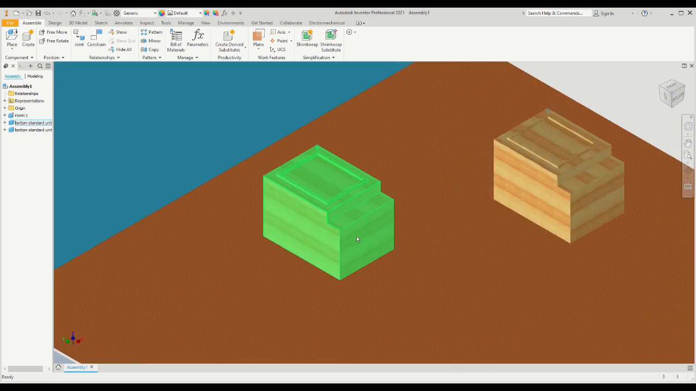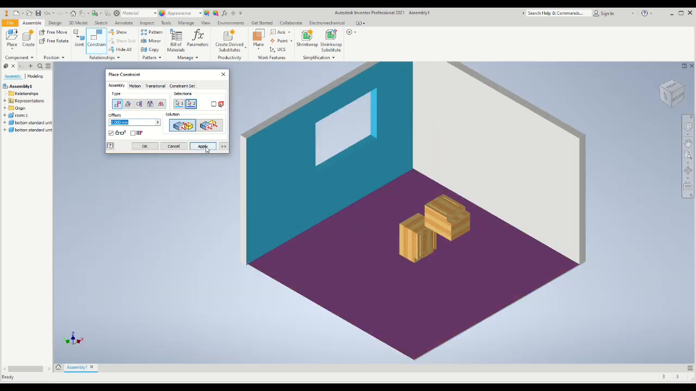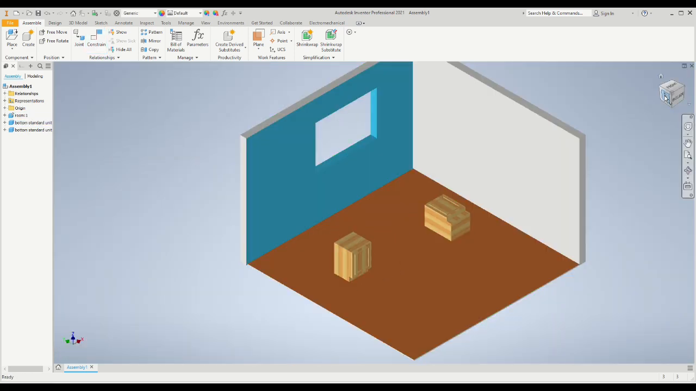So what you need to establish is what is the bottom surface, and if we look closely we can see what the bottom surface of the cabinet is, and we want to select that surface and then constrain it using the mate command to the floor.